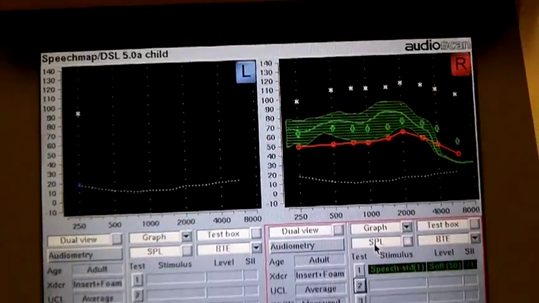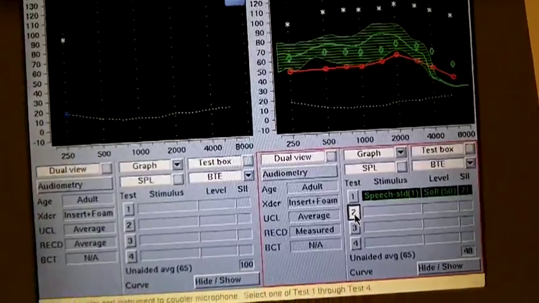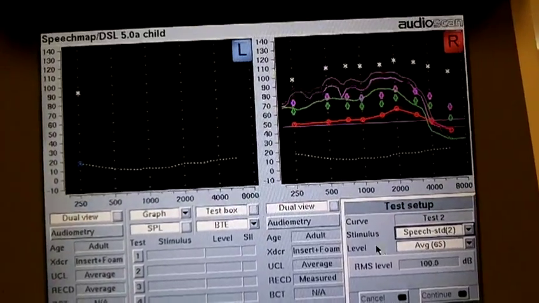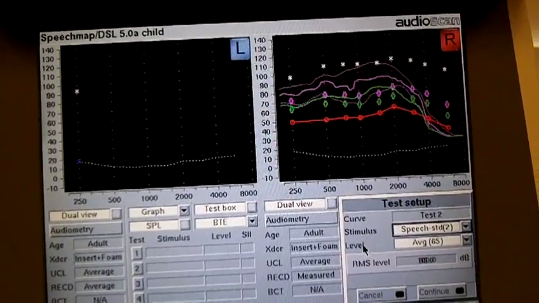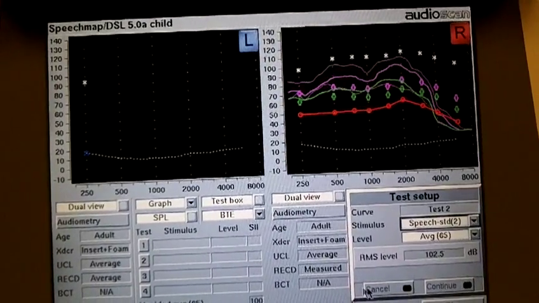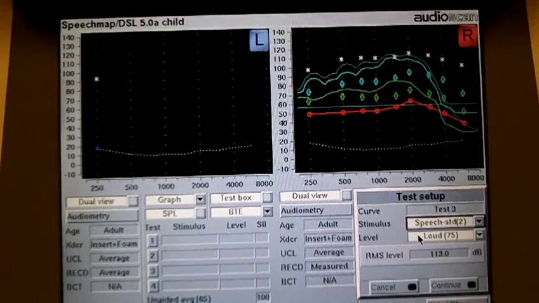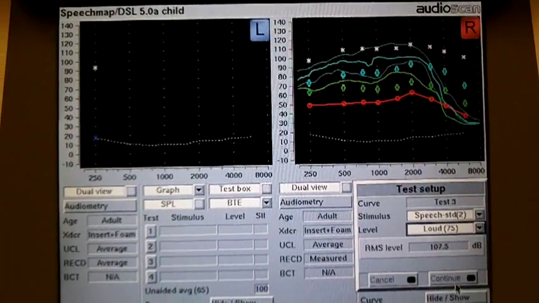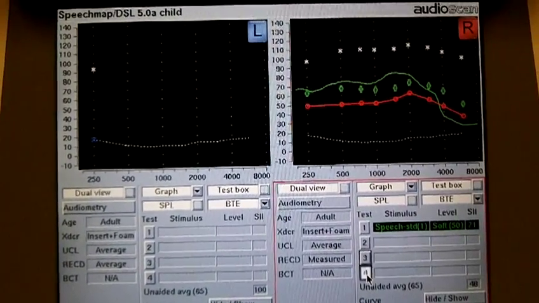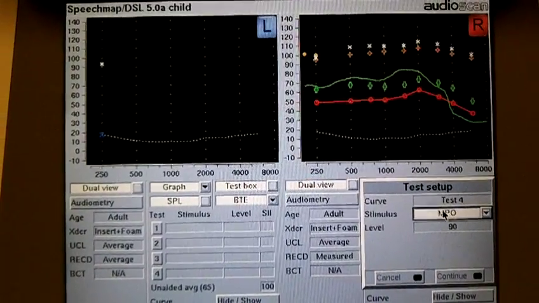And then you're going to run average speech here. So you can see your average is your level of input. And then I'd also run loud. So loud is your level of input. You can switch this at any time. And then you're also going to run your maximum power output.